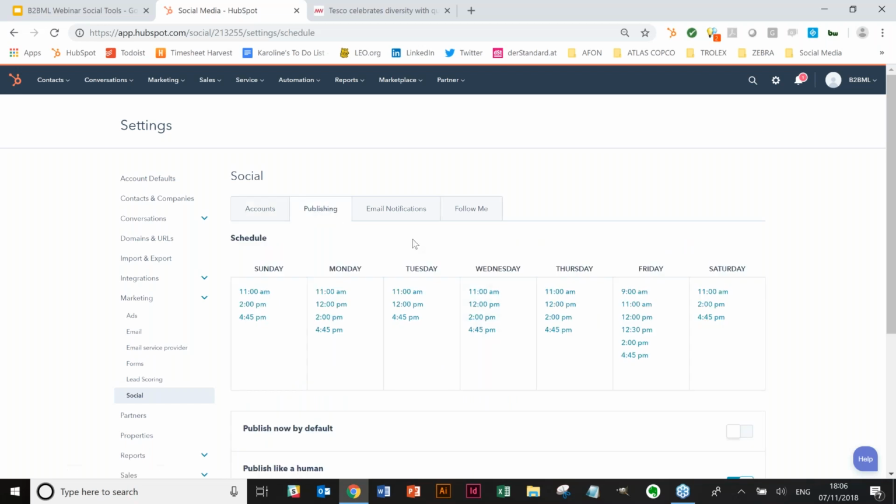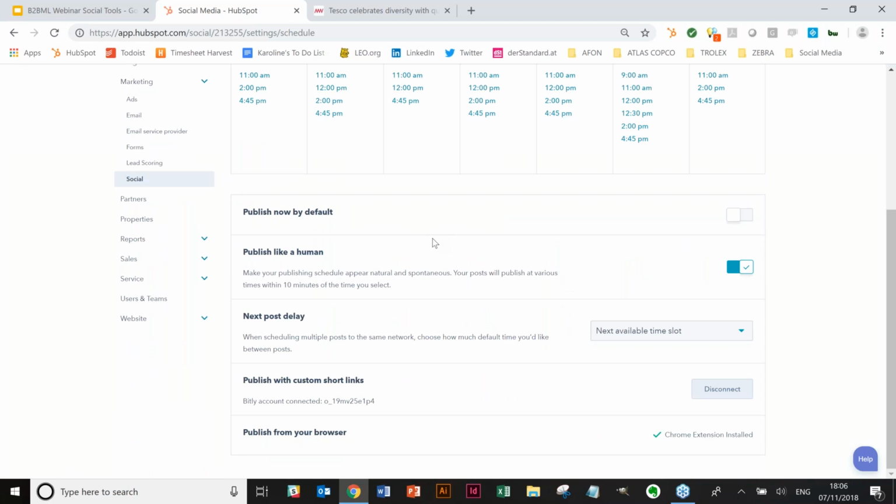I just wanted to show you here as well under publishing. This is where you can just amend some of the settings in the background essentially. So one thing that's quite useful as well is publishing like a human. So if you schedule a post to go out at 12 o'clock, it won't go out bang on 12 o'clock. It will go out within a 10 minute time frame of the time that you selected.